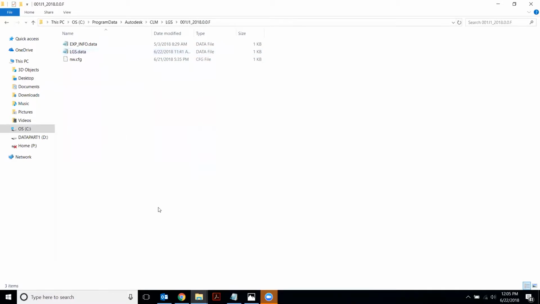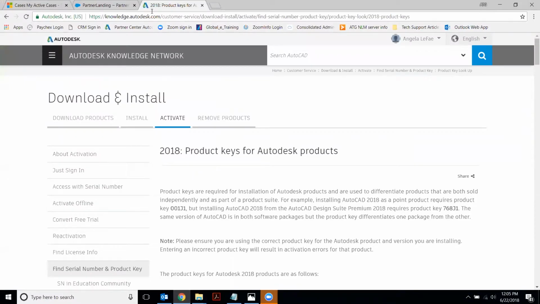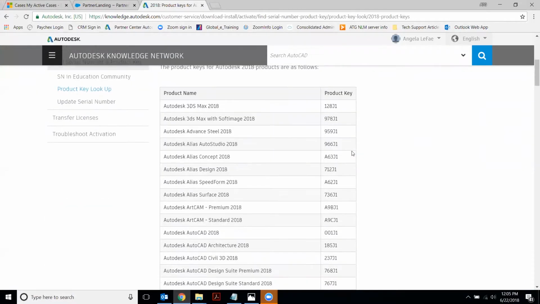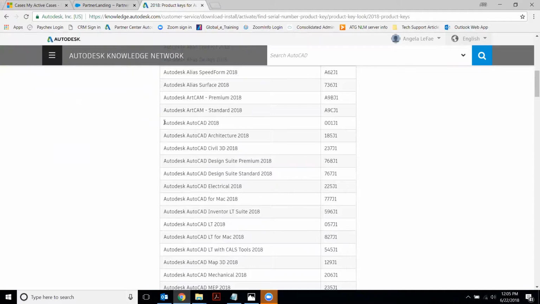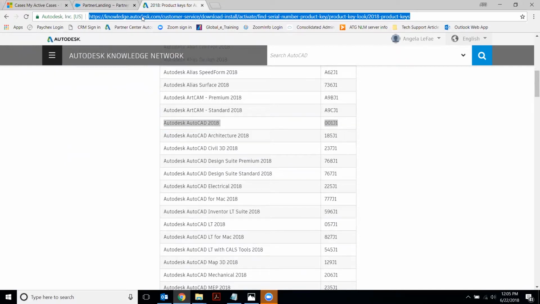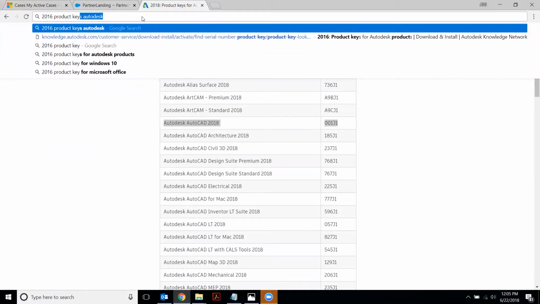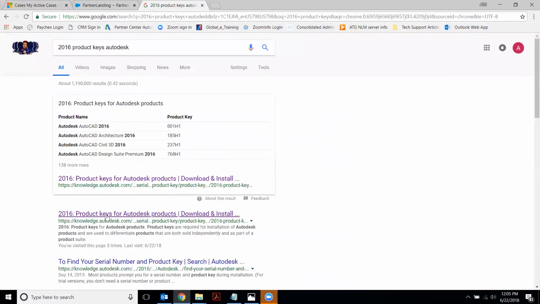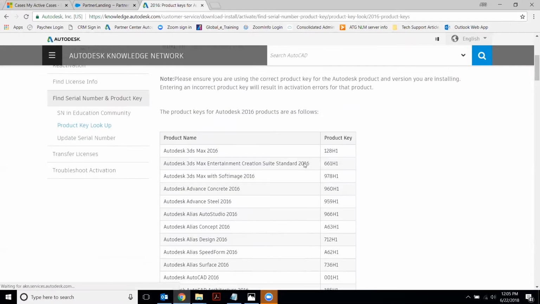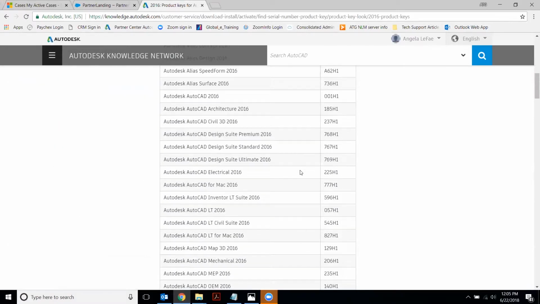If you're not sure about the product key, you can always find it in a couple of ways. The first way is by doing a quick internet search. So here's a page that Autodesk publishes every year with all the product keys by version. So you just go there and you locate your product key. What you would search for would be, let's say I want to do AutoCAD 2016. So I go 2016 product keys Autodesk and click on the first result. And here's all the 2016 product keys.